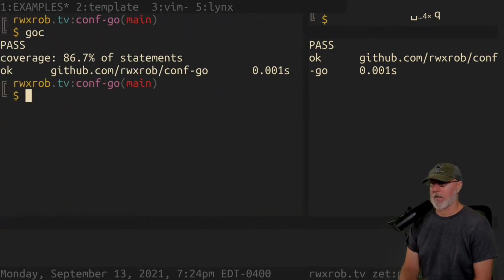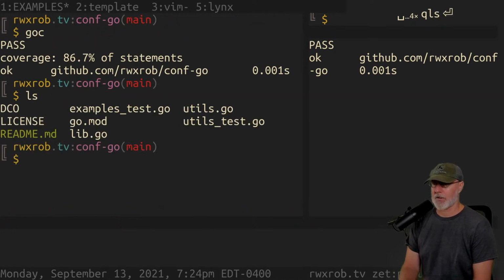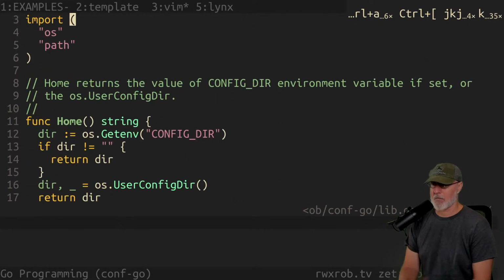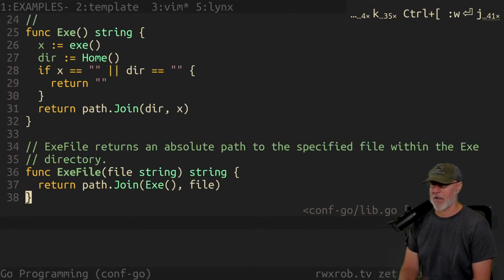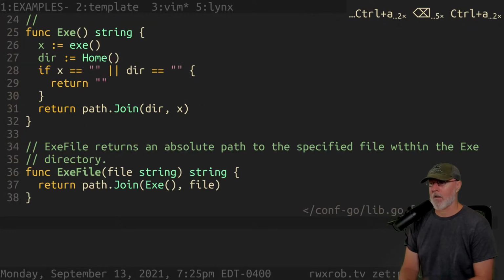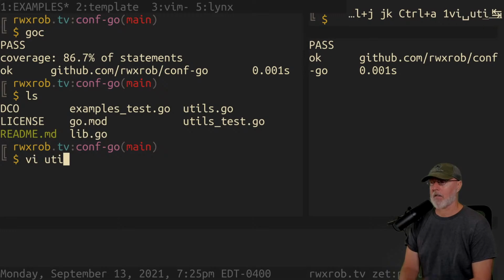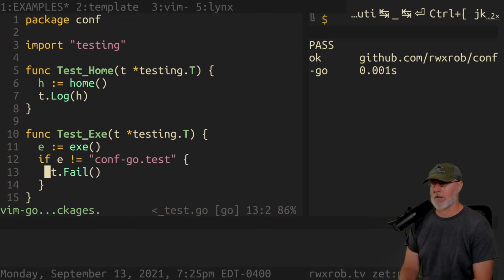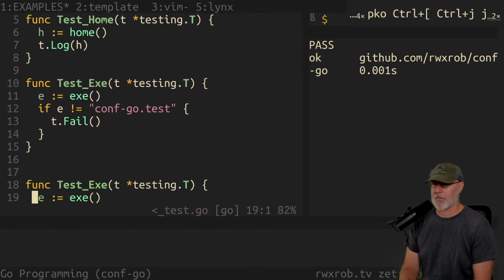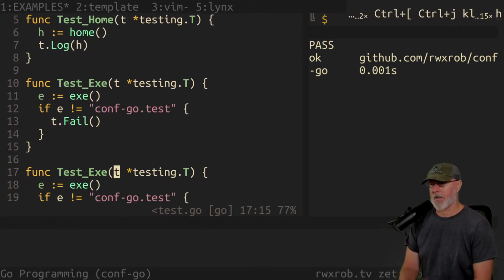So yeah, 86% coverage. That's pretty good so far. Coverage is, as always, a bad measure. I don't recommend people primarily depend on that, but we don't have all of our examples, and we have exe and non-exe file. So I do want to put that in here. So we're going to put that into the test. Utils test, we need an exe and an exe file. So we'll put that one here. Exe file.